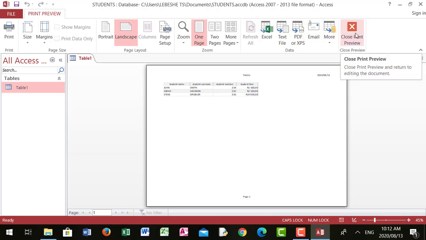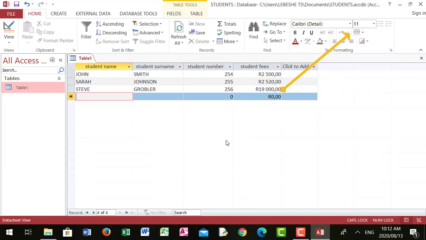Now I'm going to close the print preview so that I can show you how to print the structure. When I close the print preview, it takes me back to the original table. So now I'm going to explain to you for a few seconds what a structure is. A structure is when you want to see the information that Microsoft Access stored, which is the information that created the table in your database.